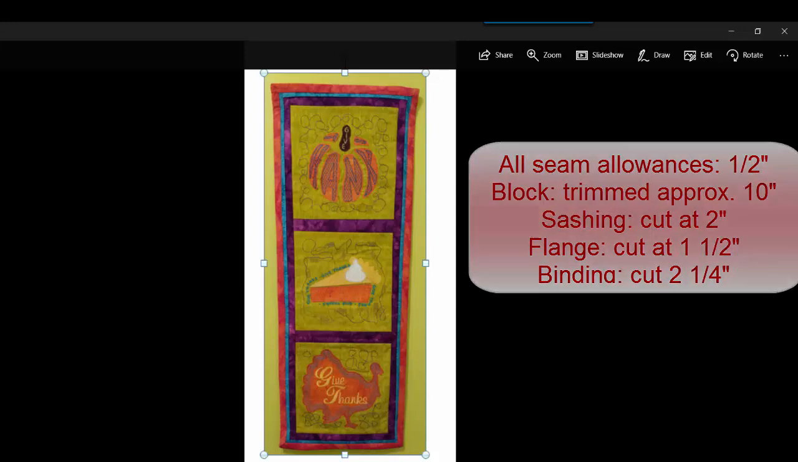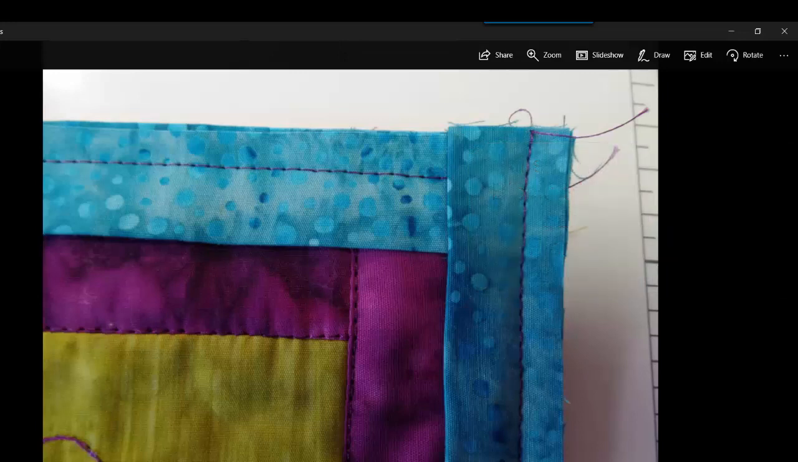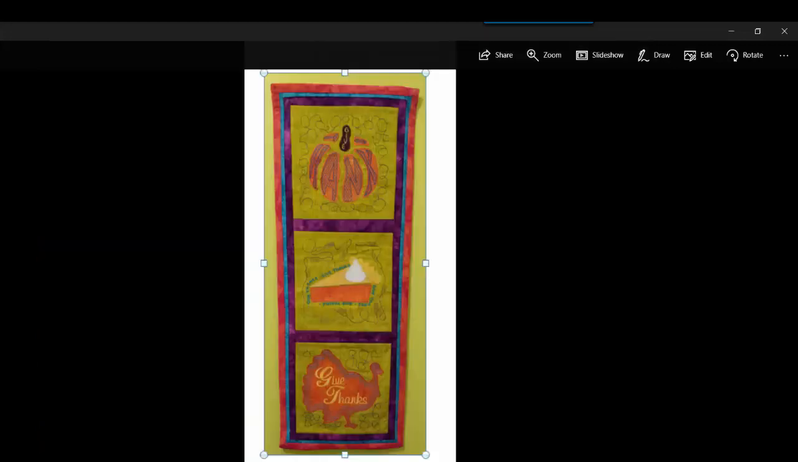The flange was basted to the edges before the binding was pinned on. Here you can see that I just overlapped my corners. The binding was cut at 2 1/4. You certainly could finish the blocks as you wish. They would also make darling mini pillows for your sofa. Whatever you decide, you'll have plenty of time to have your project ready for November decorating.